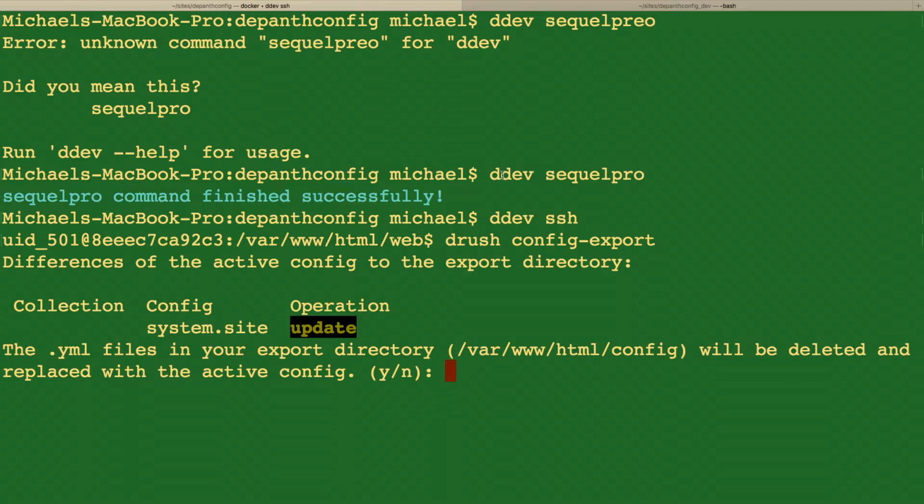Difference of the active configuration to the export directory. That's our sync directory. Okay? And it shows us that this is the only difference, and this is the right one, because this is where our slogan got changed. And it says, if we continue with this, the YAML files are going to be overwritten. So that's fine, because that's what we want to do. So we're going to continue with that.